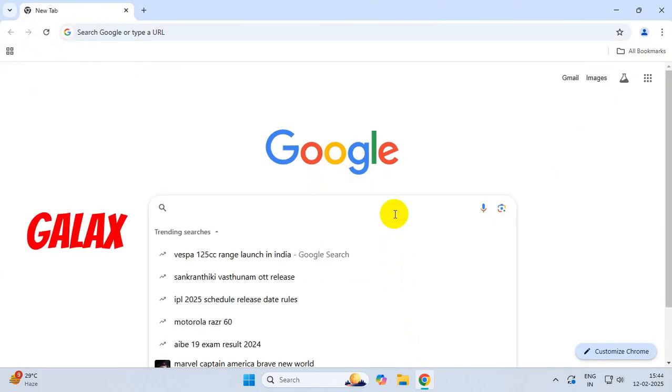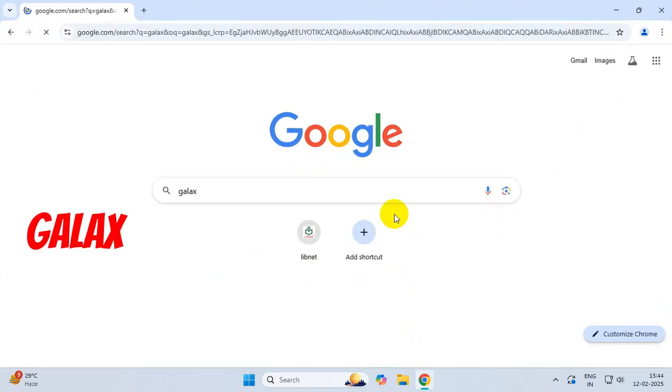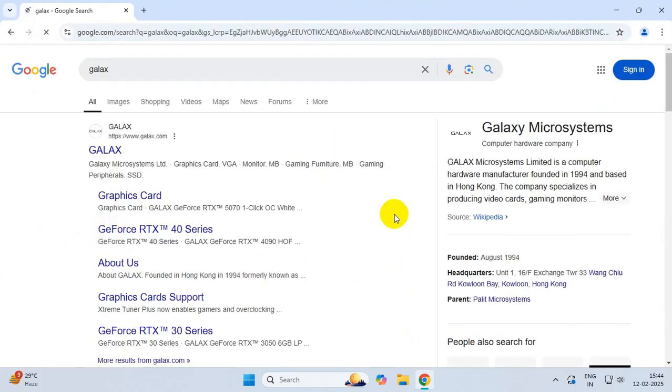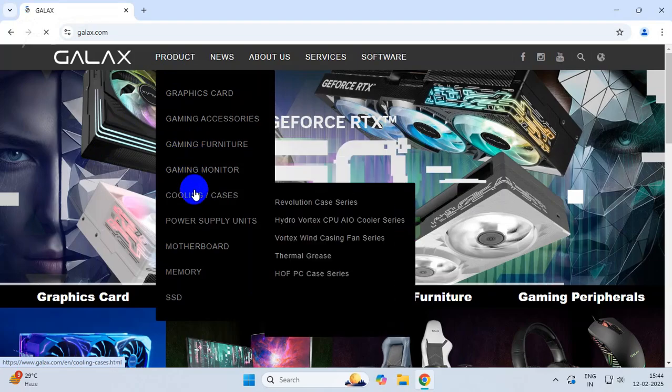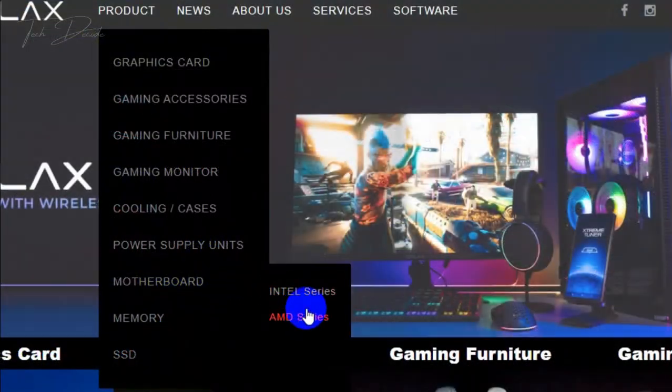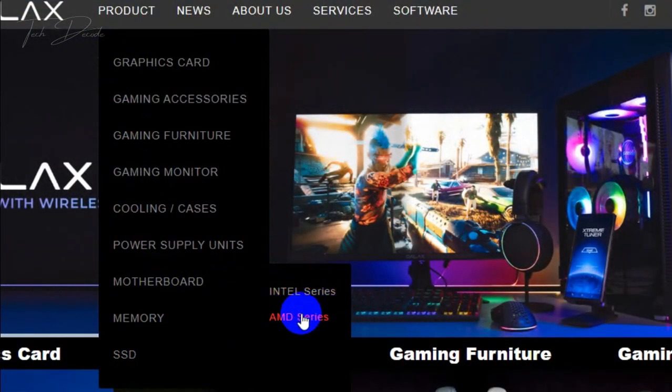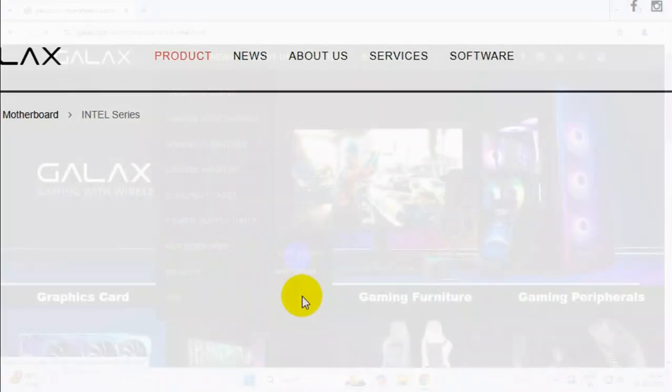To do it, simply go to Google and type GALAX and hit enter. Now from the search results, go to the official webpage of GALAX. Now head over to product and go to the motherboard section. Here you will see Intel series and AMD series, so based on your processor, click on the series.